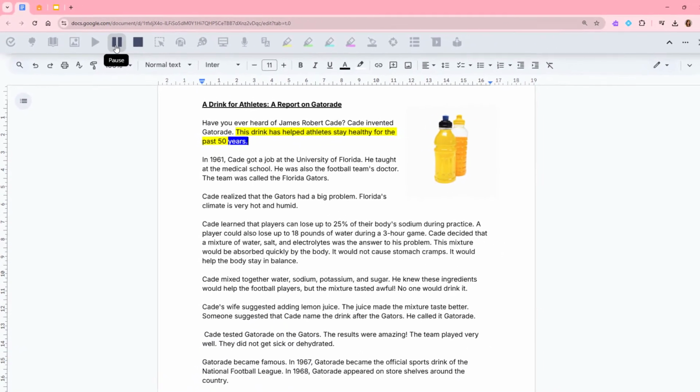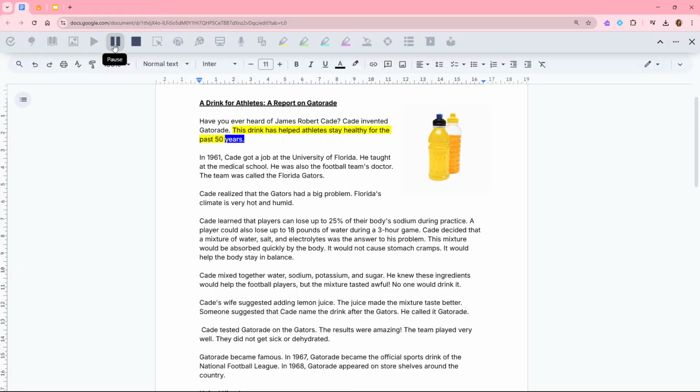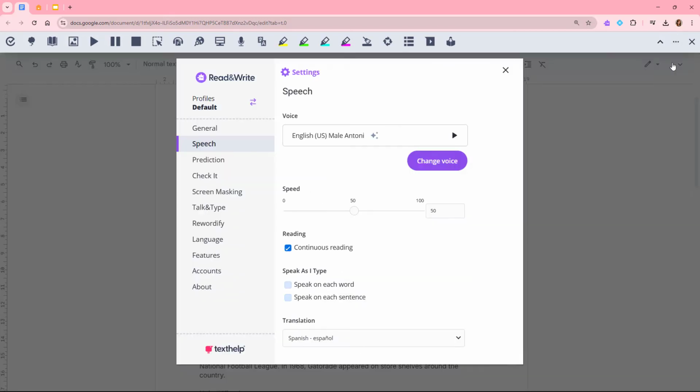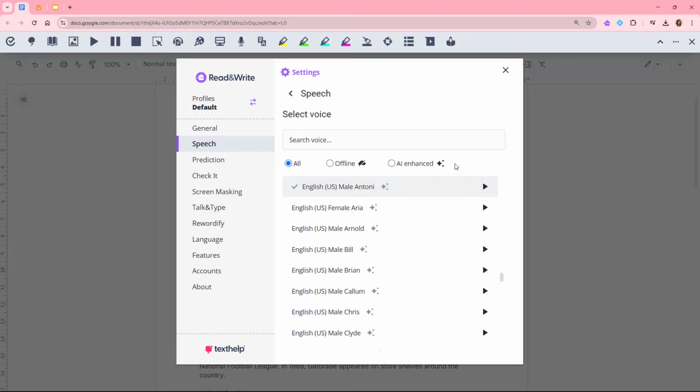Read and Write uses dual color highlighting, which helps improve comprehension. You can customize the voice, reading speed, and other preferences under the Settings menu. Click Change Voice to select your read aloud voice.